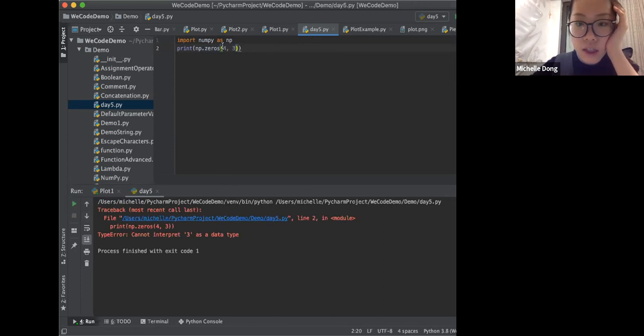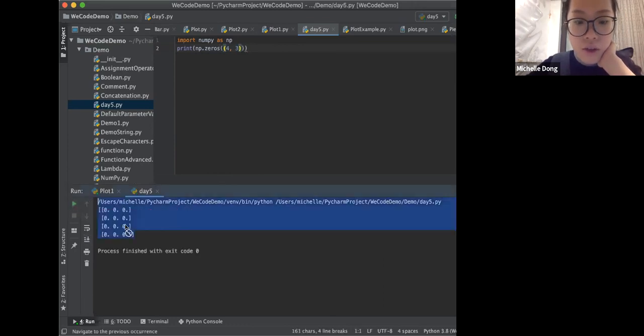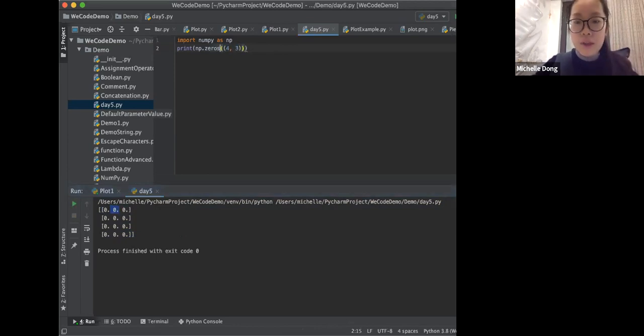It interprets 3 as a data type, so the problem is that we need to add another bracket. So yeah, you will get 4 of them as the outer dimension and 3 of them in the inner dimension. You can also replace zeros with ones. Instead of 0 0 0, it will give all 1s.